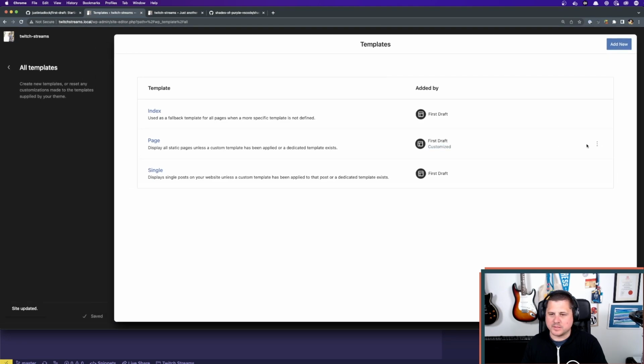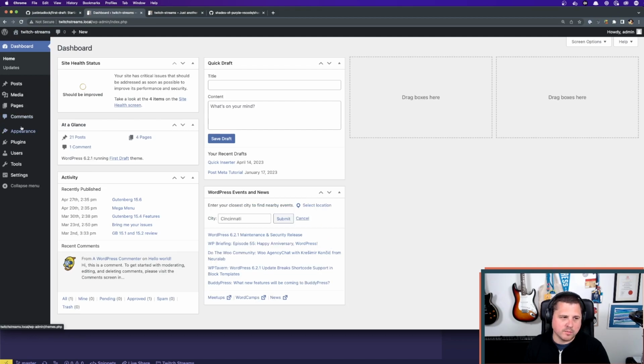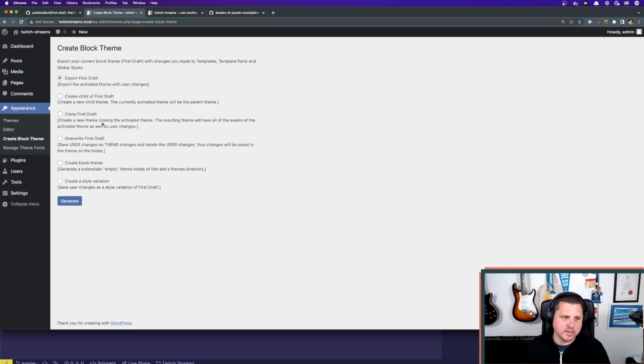So it says customized here, right? So you can actually come in and clear the customization. It'll be reset back to what the template files are saying. But once this is done, when you go back to your plugin, your Create Block Theme, you can actually have it take those changes and write them to the template directly, rather than storing them in the database.